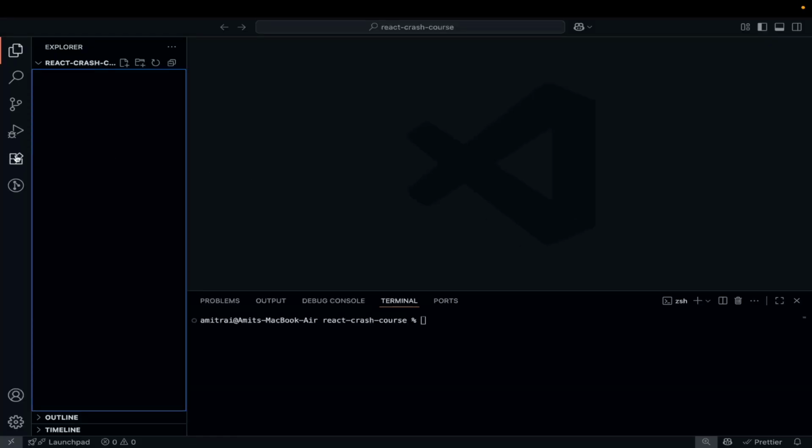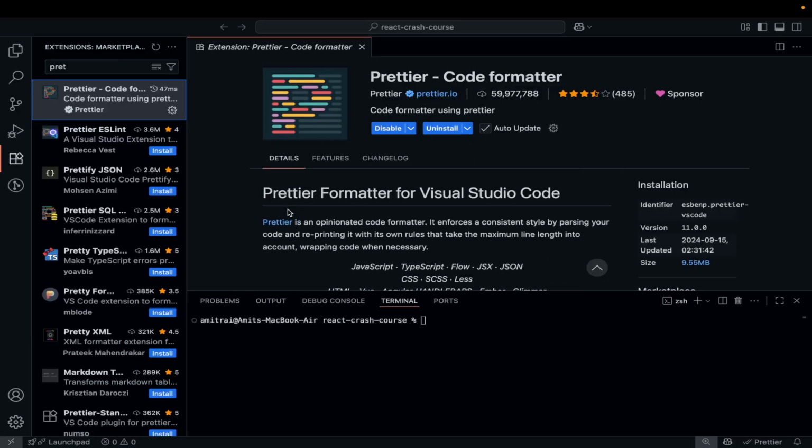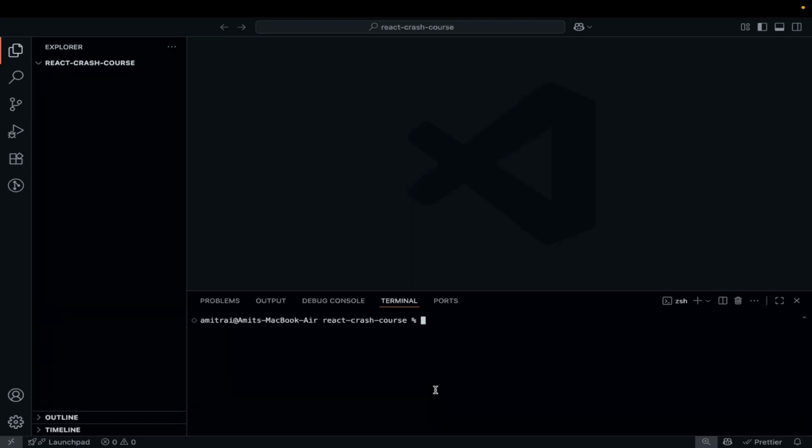Before that, you can go to this extension tab and install this Prettier Code Formatter. This is a very famous extension which can be used to format our code. So make sure to download it. After that, let's create a React app.